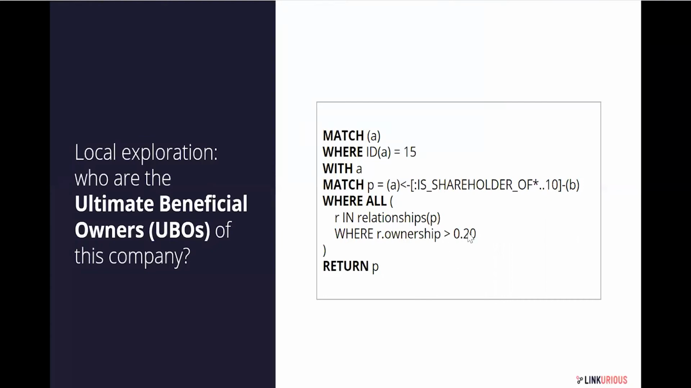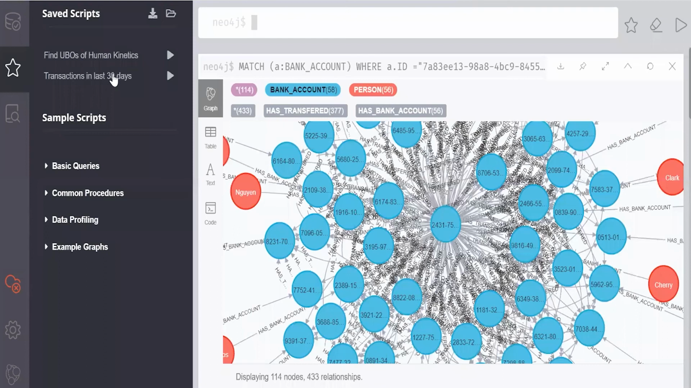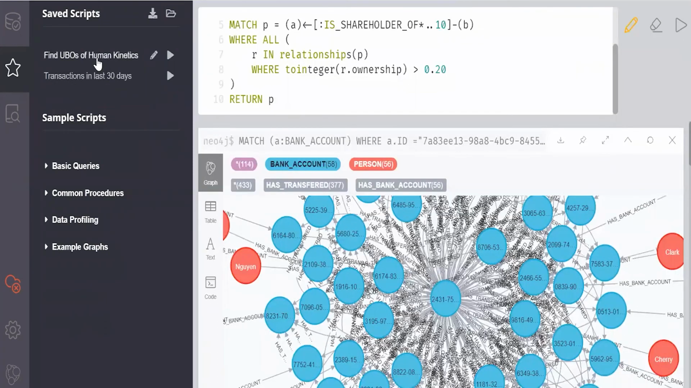So basically, if a company owns less than 20% of another one, we're simply not going to consider that it controls that company, and we will not consider it as a UBO. So it's just a threshold here. That query helps us identify the ultimate beneficiary owners in a very efficient manner. Once again, it can be run in the Neo4j browser.